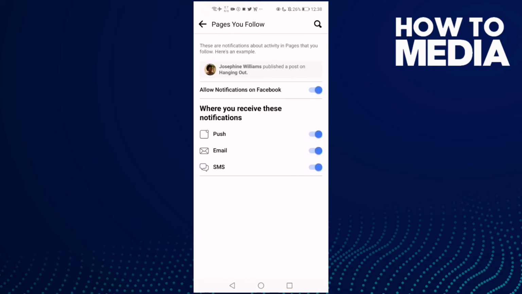Click on it, and as you see here, you can manage pages you follow, notifications, just manage anything you want, and then go back, and it will be saved.